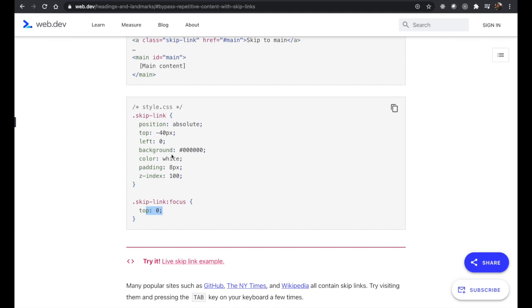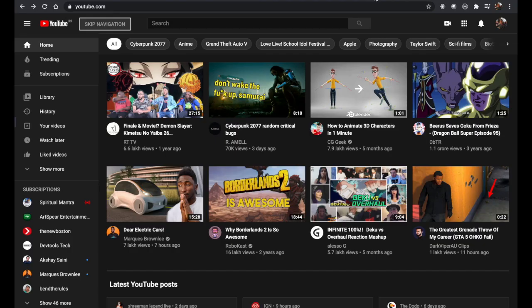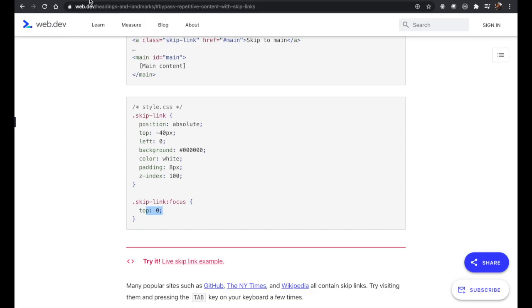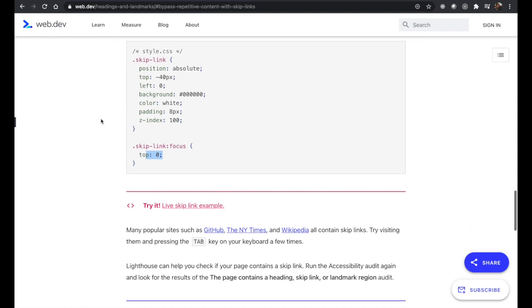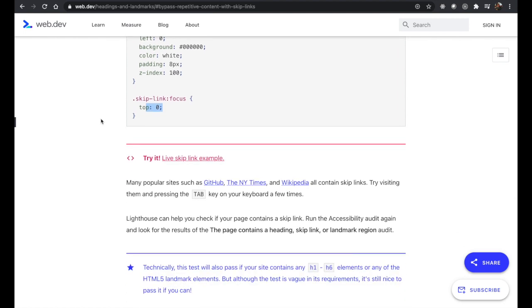There are various ways, I guess, and it's not necessary that the skip to main content link will appear here only. It can appear anywhere. For example, in YouTube, it appears inside the nav options, before the search bar. Maybe they are using visibility hidden and visible, or opacity 0 and 1. It's up to them.